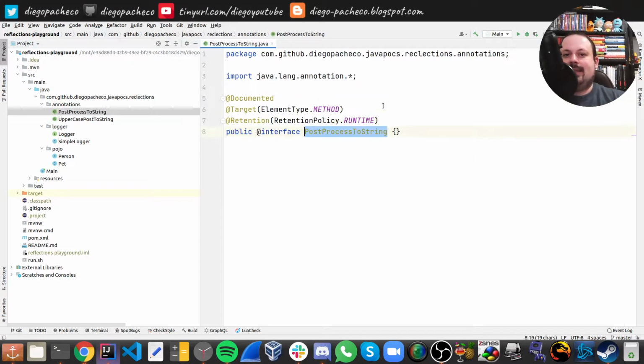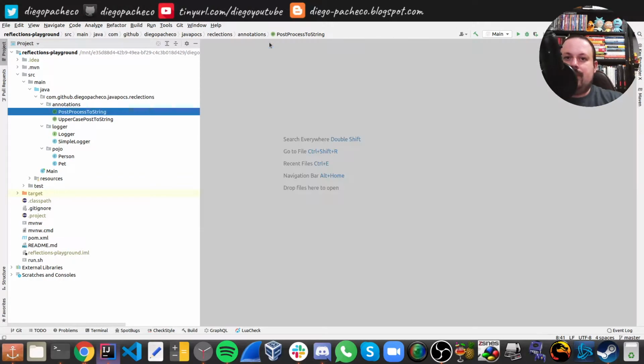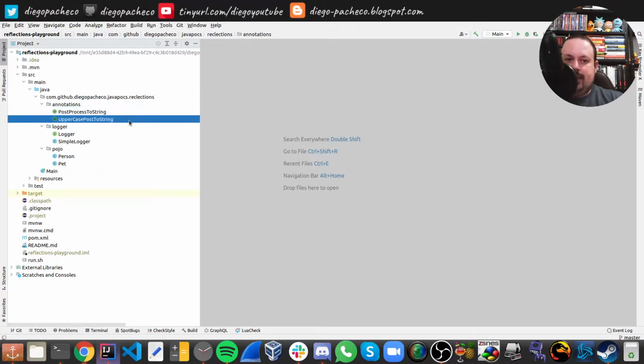This one is the second level of abstraction, right? So this is the post-process toString, where you're gonna put this on a method. So the target type is a method, and what will happen is we're gonna call the method that has this annotation, and with that we're gonna be able to do a sort of callback, right? So we're gonna call toString, and after toString we're gonna call your method that has this annotation, and then with that we're gonna be able to do some sort of customization. Okay, so those are the annotations.